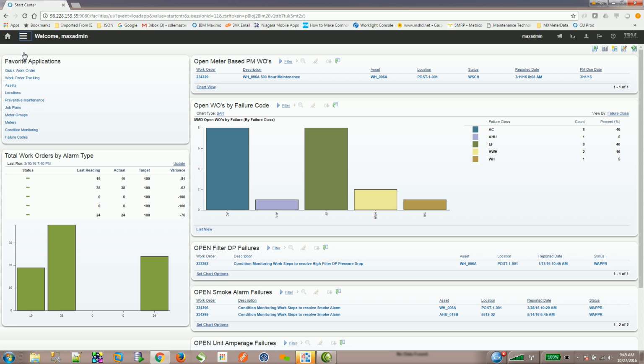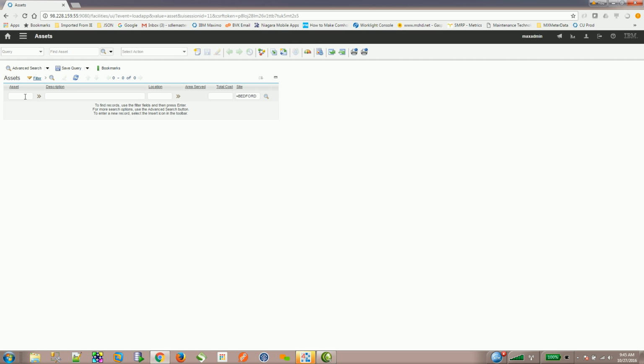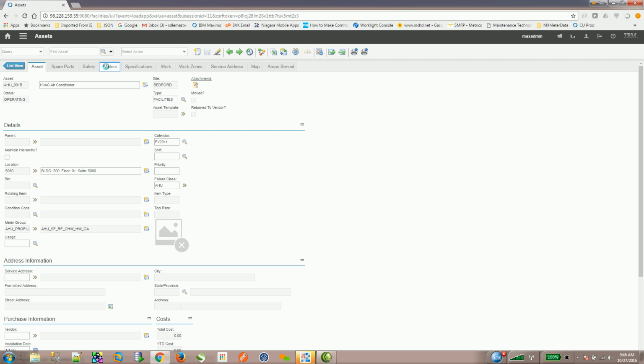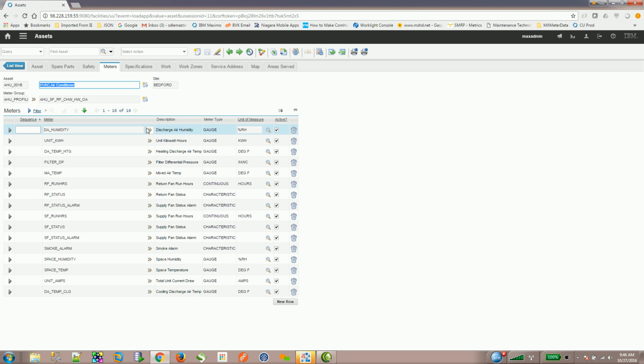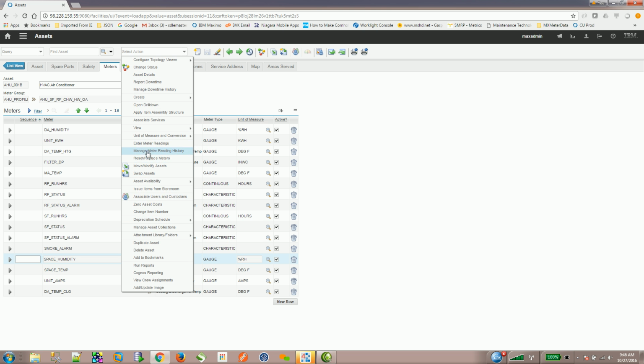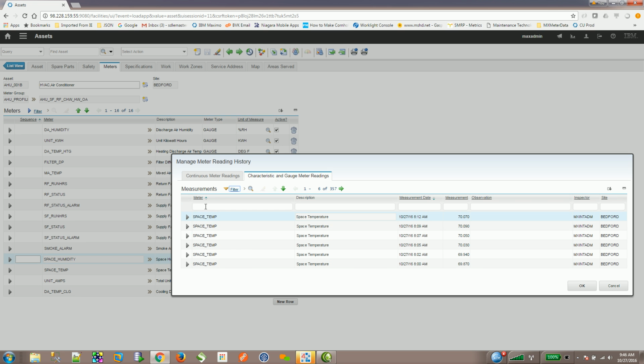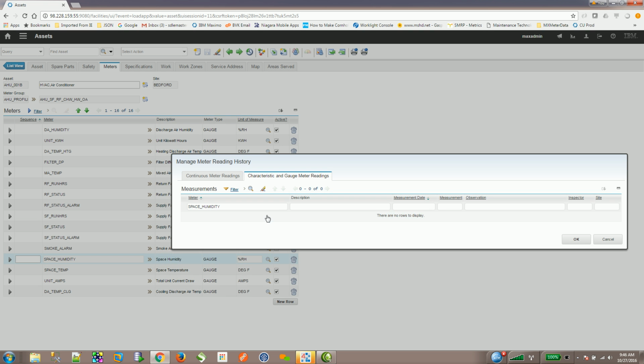So we're going to work with an asset today, which is an air handler, 1B. We're going to go to its meters tab. Notice that there's 16 meters already attached to this asset. We're going to be working with the space humidity. So if we go to meter reading here right now, we see that there are currently no readings for space humidity.